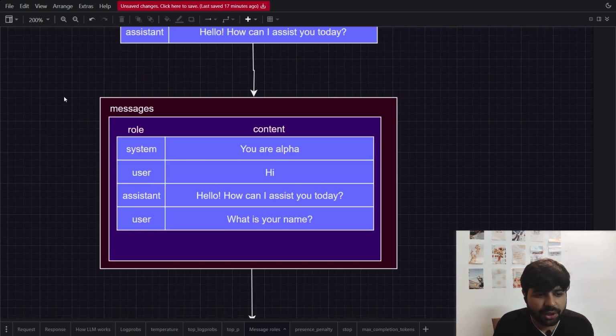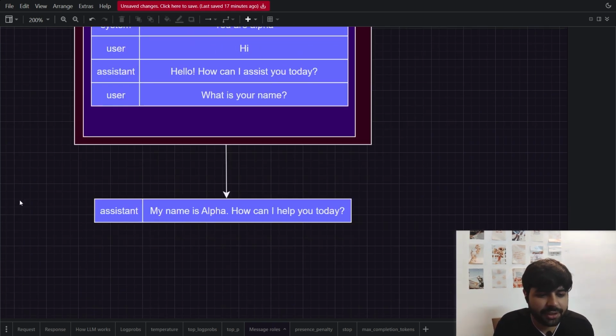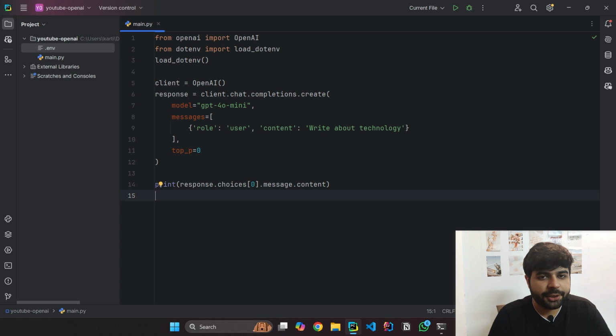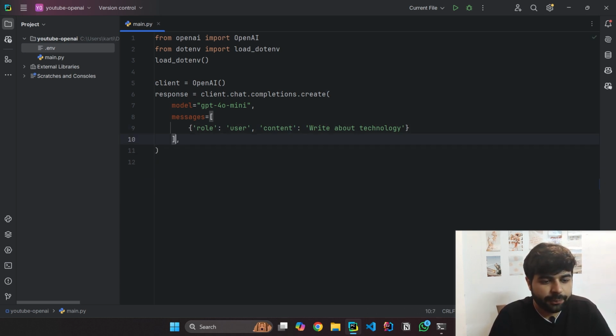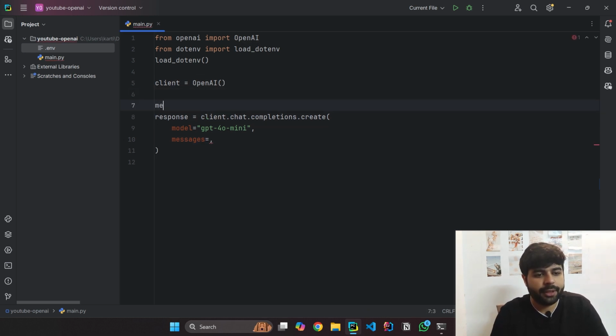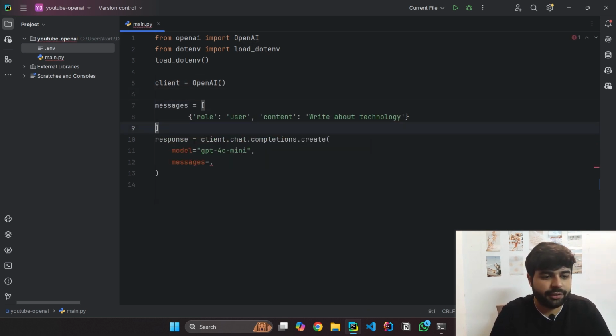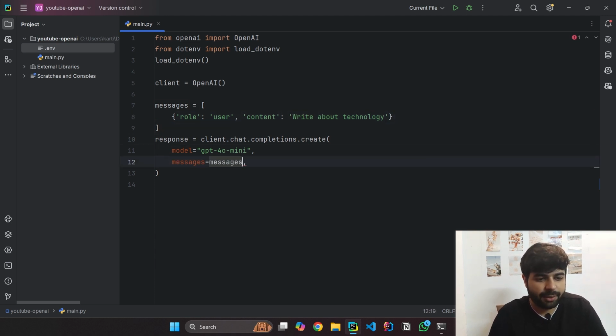Okay, so this is how it works. We send this messages array and it returns back with "My name is Alpha, how can I assist you?" Okay, so now let's code this. Let's remove this print statement and this top_p parameter, and instead of defining this messages array here, we'll define a variable and store it in this variable. And we'll pass this variable here.